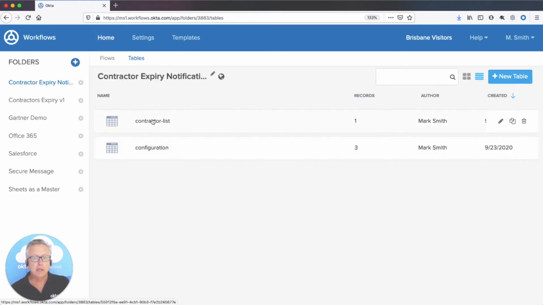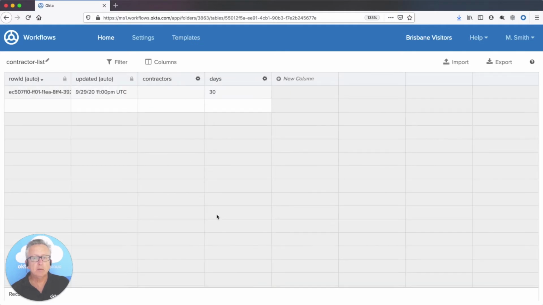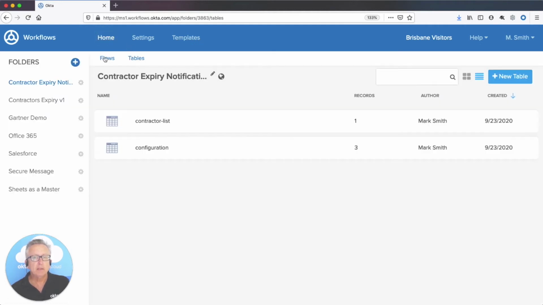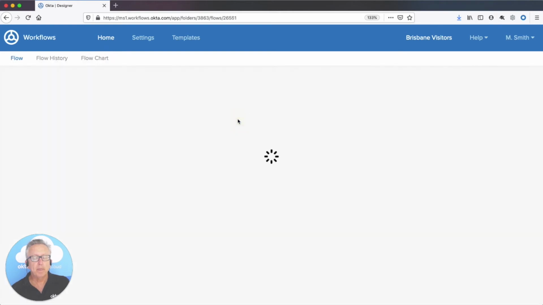Additionally, we've also got a contractor list table. This is a state table, and this is going to be storing all the contractors that will be found. And then the final compiled list at the end will be emailed. So there's no changes required to this table. This is just a state table. So let's go back and have a look at the main flow and see how that works.